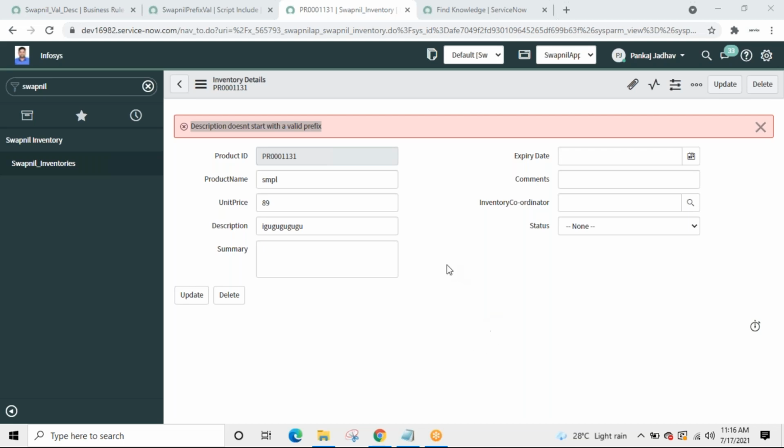Vedika, are you good? Yes. Okay. Other people, Swapnil, Ashutosh, Lokesh.